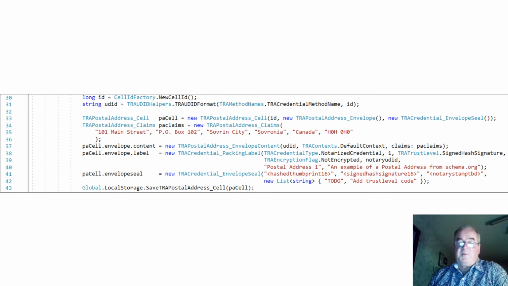So we'll have populated the envelope seal, we'll have populated the envelope. That thing is called PA cell, and in the last line, line 43, we're going to save the postal address cell called PA cell into local storage, and that's all it is. This is the way that you create named, bound, verifiable credentials in the Trusted Digital Web.